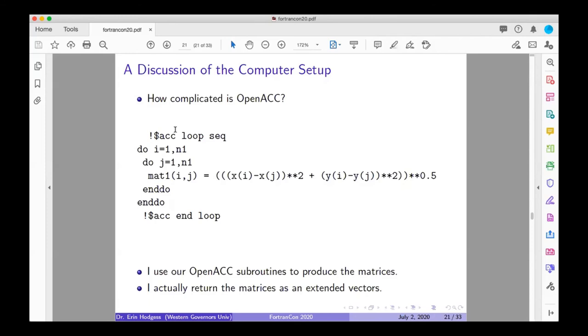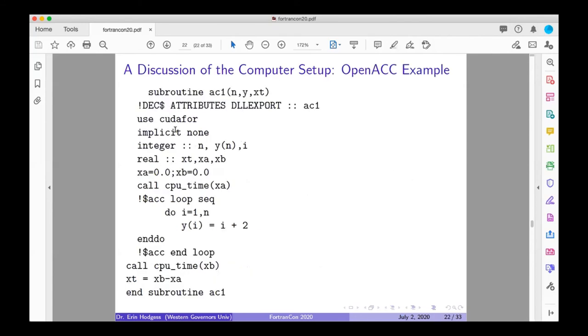So I'm going to use our OpenACC subroutines to produce all those covariance matrices. And something very interesting in R, you can't pass a matrix or get one back. What you have to do is take your matrix and split it out into an extended vector. You make all your operations and then bring it back as a vector and then rebuild the matrix once you're back in R. Okay, so here's a quick OpenACC example. We're just having a nice little loop that takes our index and adds 2. What we're really interested in is the time that it takes.